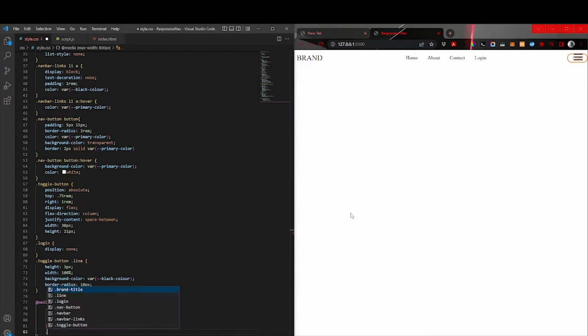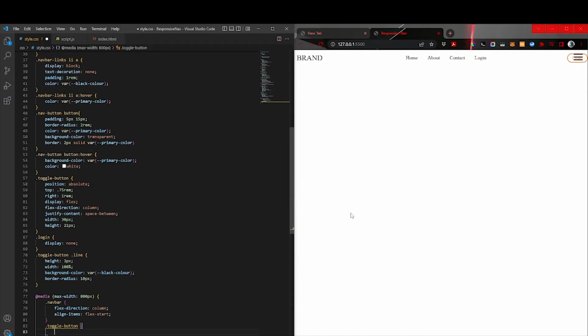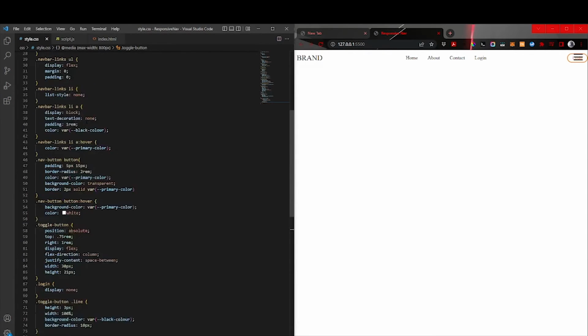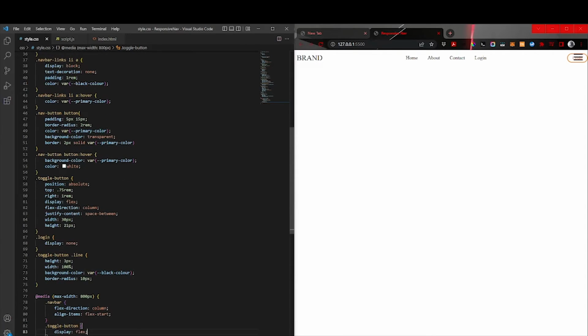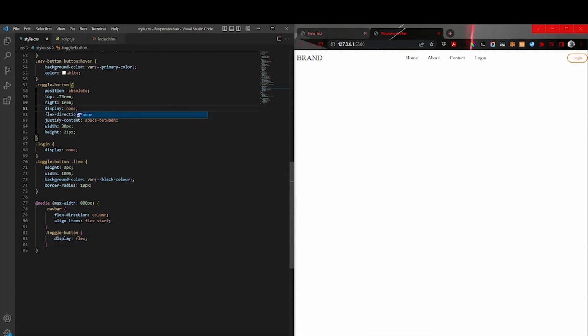Okay, toggle button. We're going to have a display flex. Now while it's doing that, we're then going to go up to here quick, the toggle button on here. Where are we looking? Toggle button there, so we're going to change that to none. So that's not going to display until that's gone there. That's going to display flex.